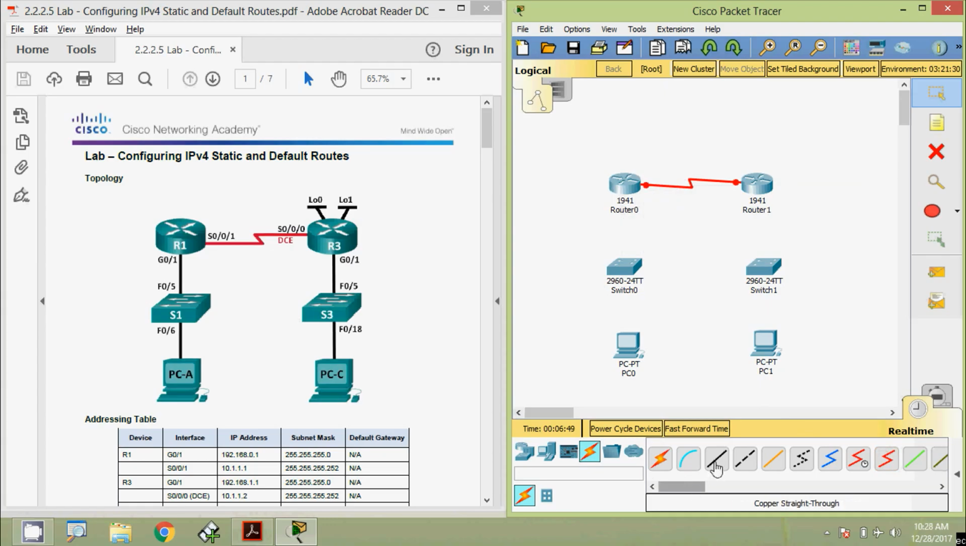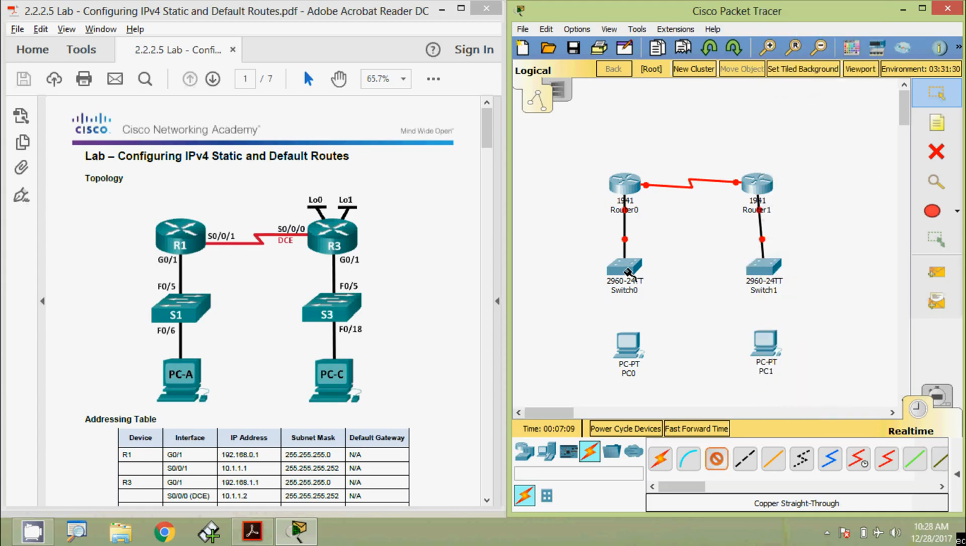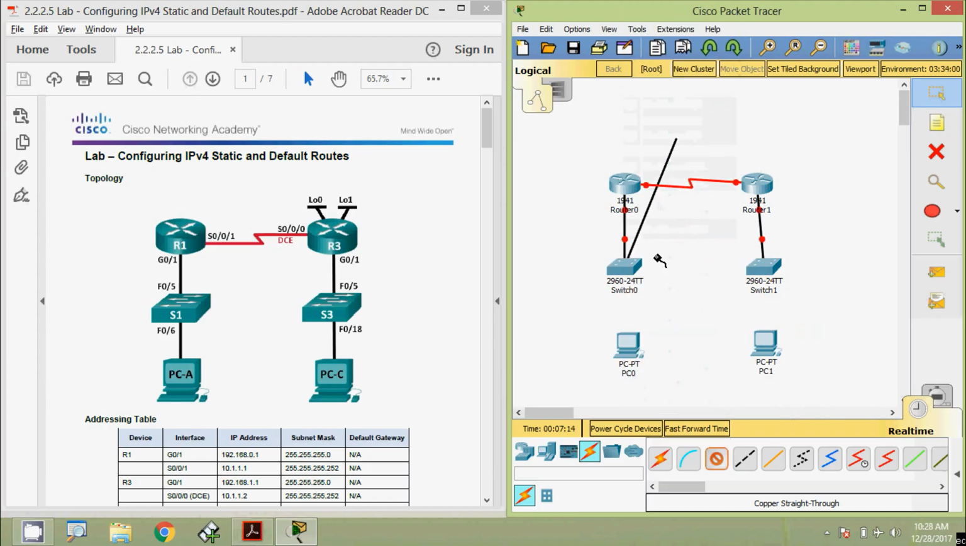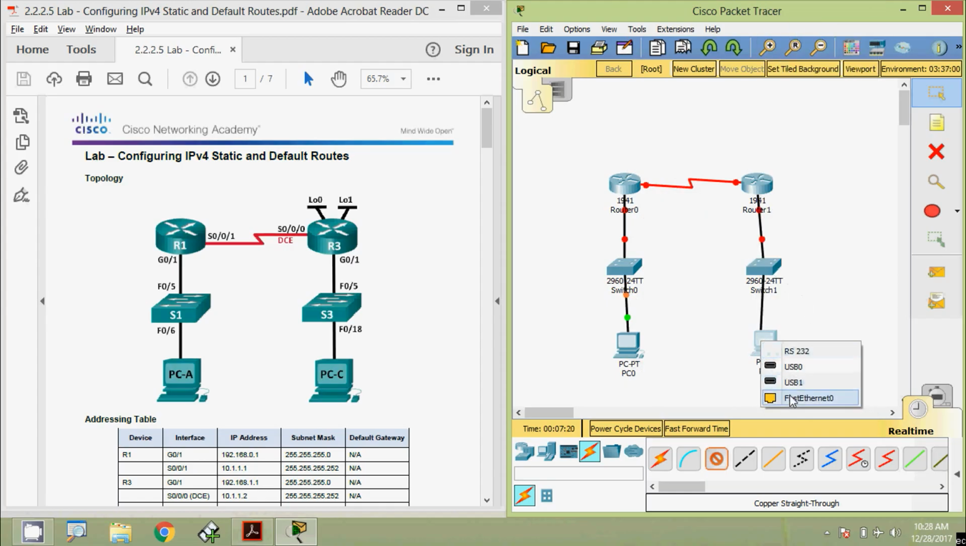Now we are going to use a copper straight-through cable from gigabit Ethernet 0/1 to the switch fast Ethernet 0/5, and gigabit Ethernet 0/1 to this switch fast Ethernet 0/5. Again from S1 fast Ethernet 0/6 to this PC, and here fast Ethernet 0/18 to this PC.